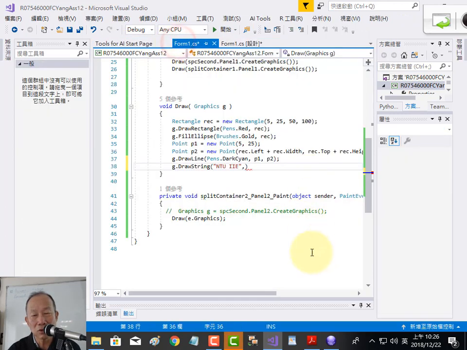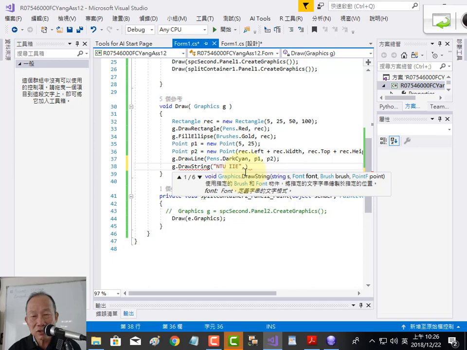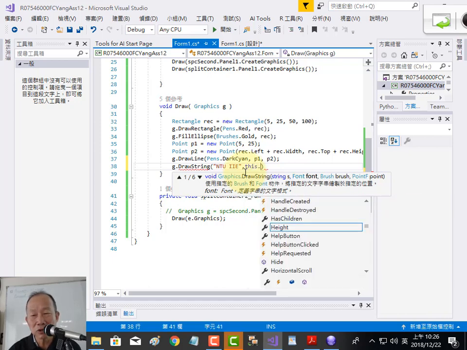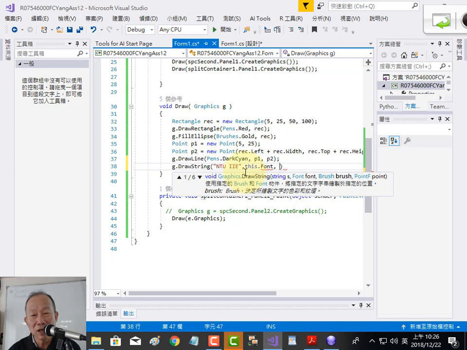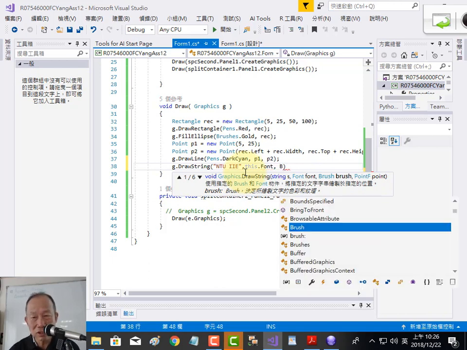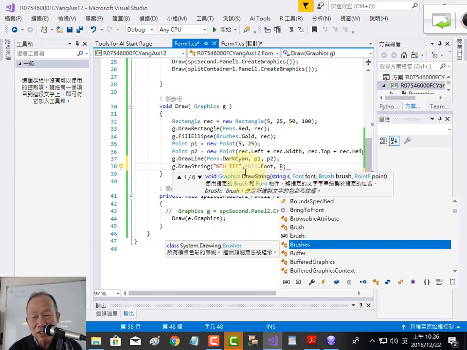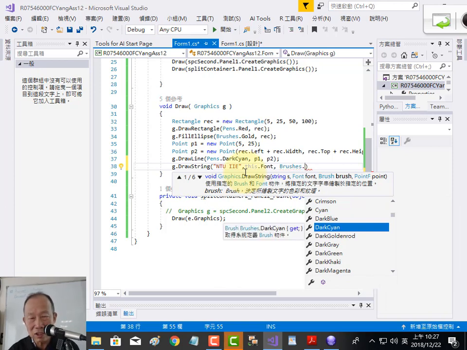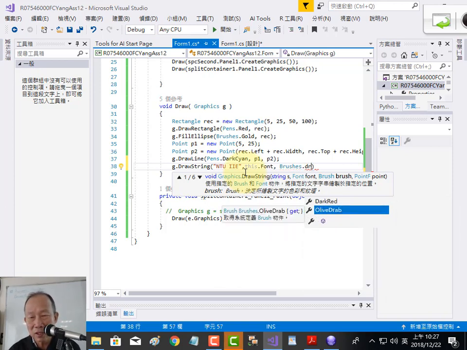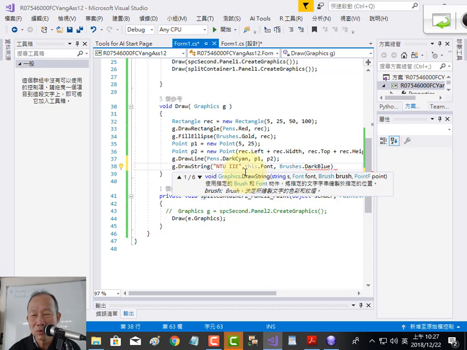Okay, so go back to the code. The second argument is just this, meaning the form object's Font. Also, I need a brush. Fine, I use the stock Brushes, and this time I might use dark blue. And then you need to specify the point. The point is the top left corner of your string, which serves as the starting point. So you need to specify a point.